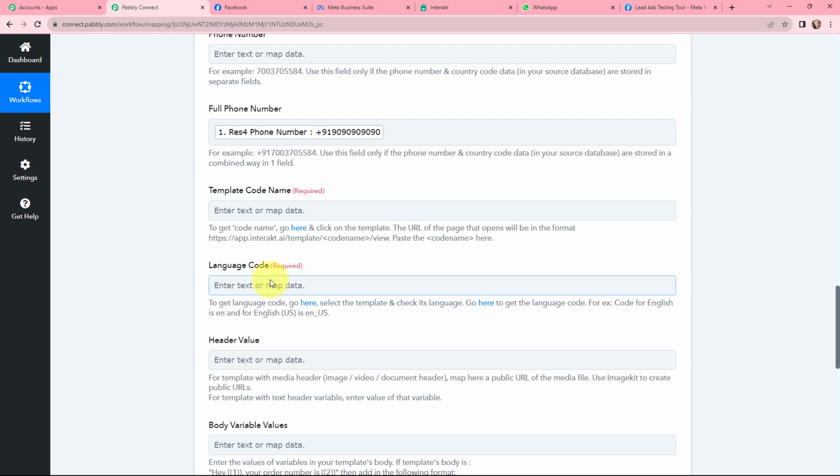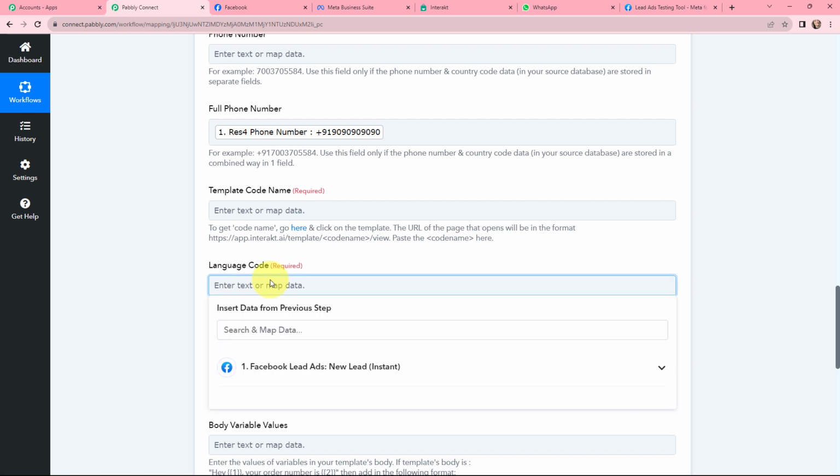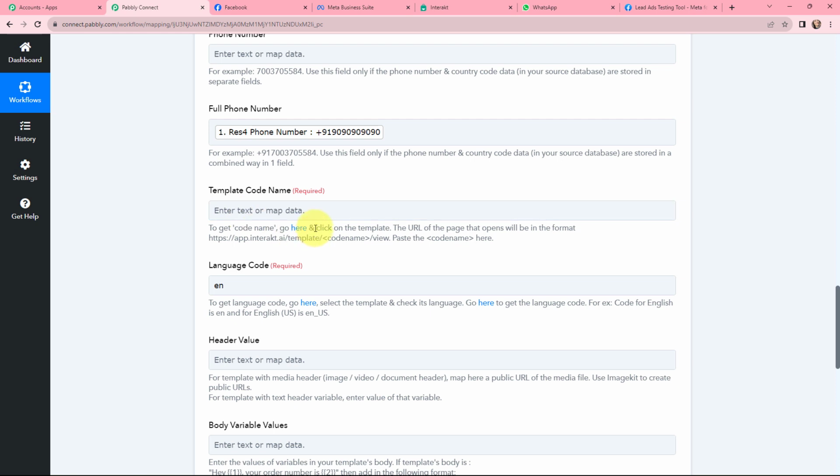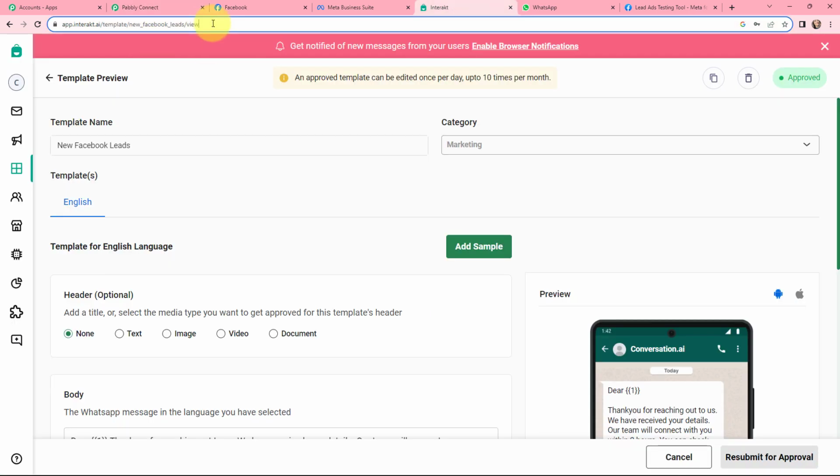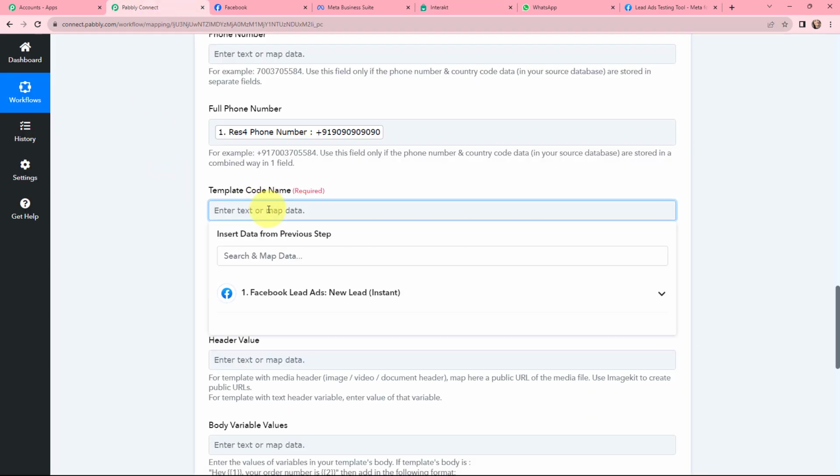So here in Pabbly Connect, firstly I'm going to mention the language code for English as EN. Once this is done, now I need to give the template code name. So here in Interact, in this URL, this here is the template code. So I'm going to copy the same, and now in Pabbly Connect, I'm going to paste the same.